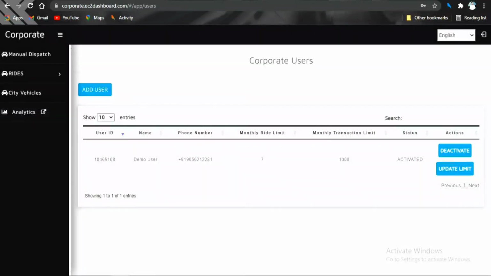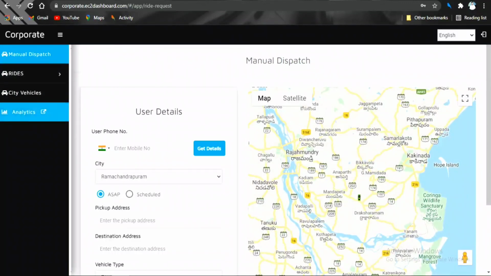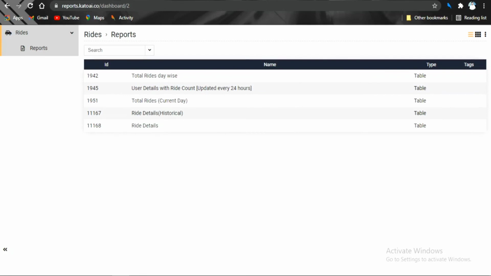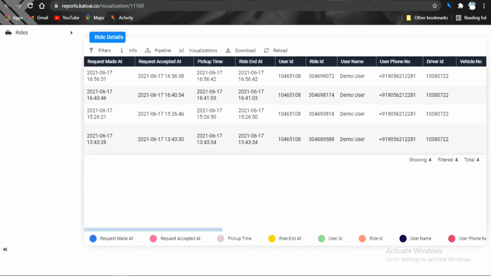You can add any number of your employees as users to use your corporate services, and you can also see the ongoing and scheduled rides, the manual dispatch where the admin can manually do the booking, and the analytics. Analytics is the option where you can see how many rides have been done by a particular user. For example, I will go to the ride details under analytics. I will be able to see the total rides that happened. You can see the total rides were 4, so the same user has done 4 rides using the corporate.